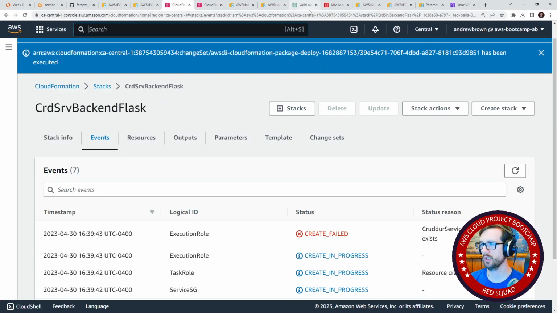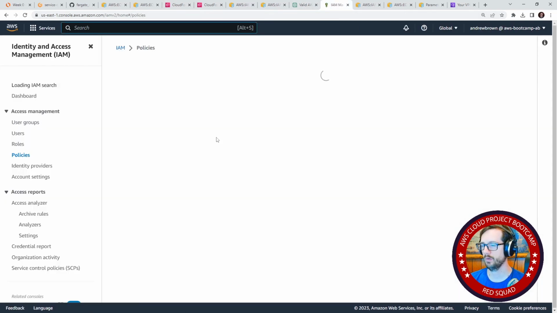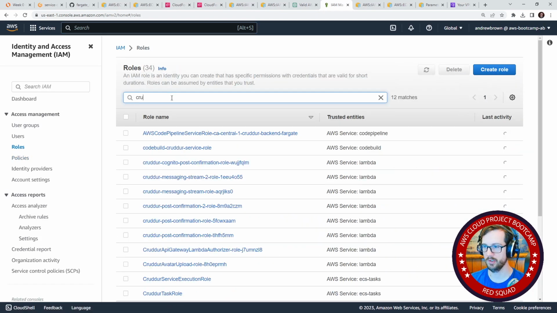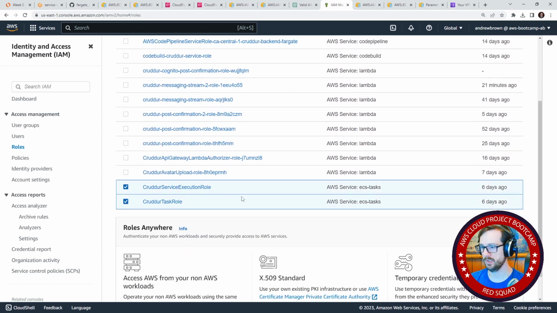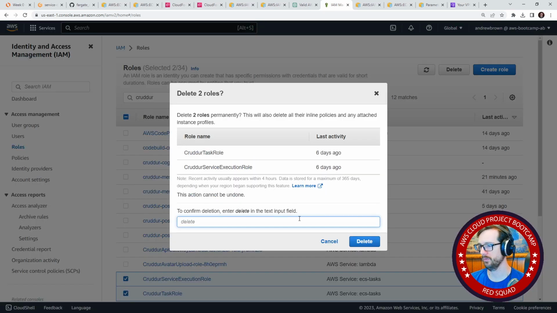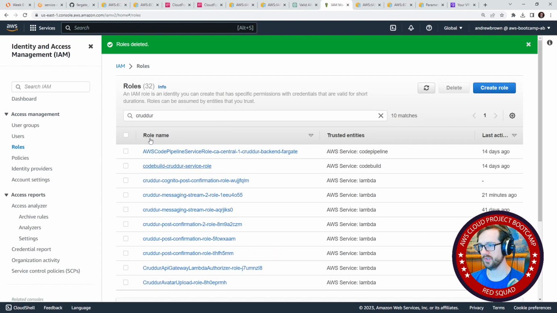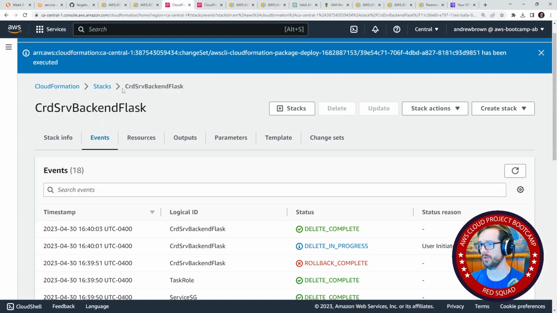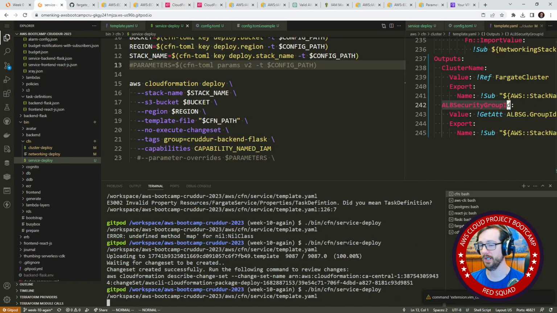While that's going on, we're going to make our way over to IAM, and we'll go ahead and delete the roles and the policies, I should say. So we'll go here, and we'll type in CRUDder. And we want to get rid of these two here. So delete that. We'll say delete. And so that should resolve that issue. We'll go back over here, give this a refresh. Delete is complete. We'll go back here, refresh, that is gone. Good. We'll go back and hit up.